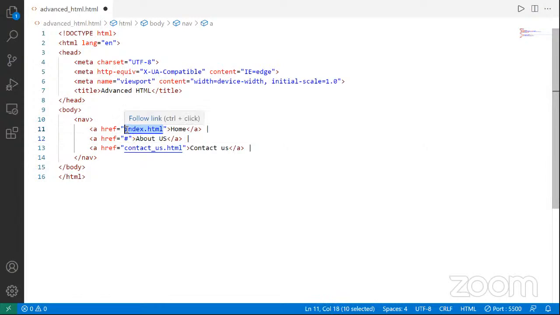Hash means that if I click on it, it will just refresh. Yeah, so that is navigation. Now we're going to talk about another one.